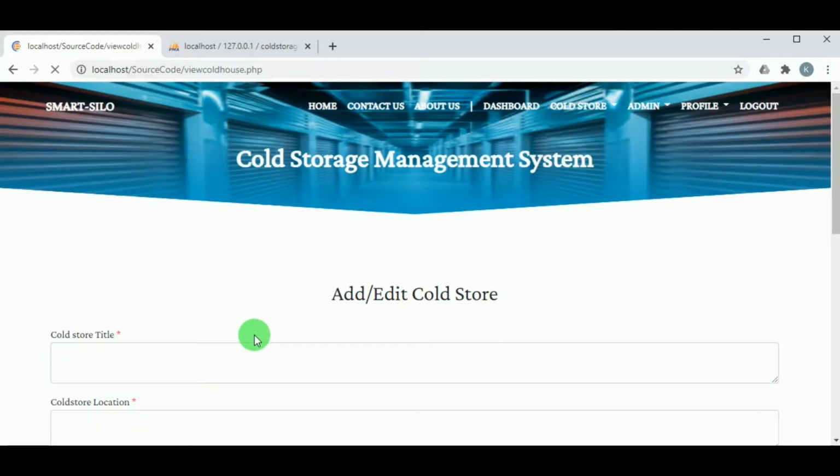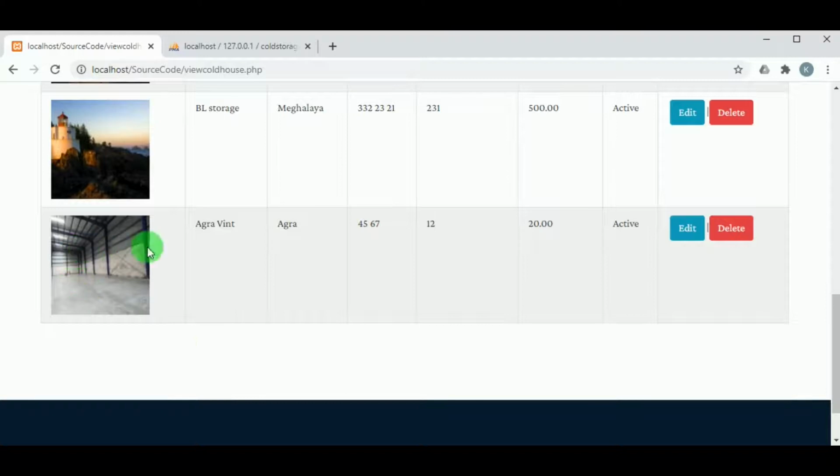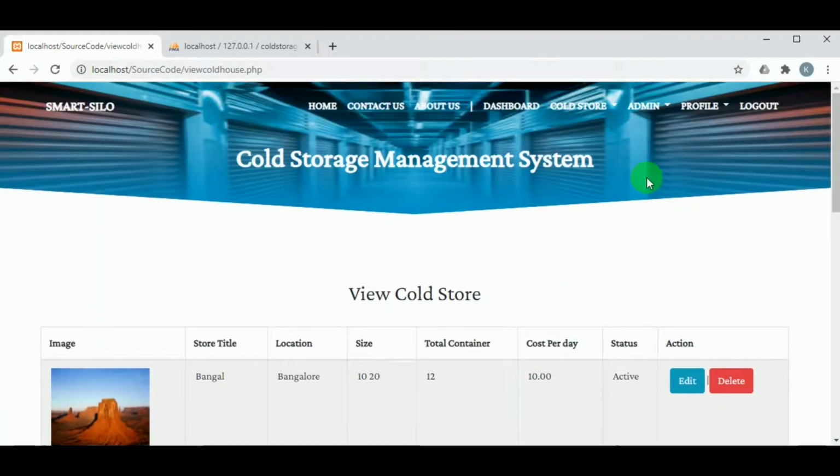Then under view cold store, here the different cold stores present can be viewed here with the action edit and delete.